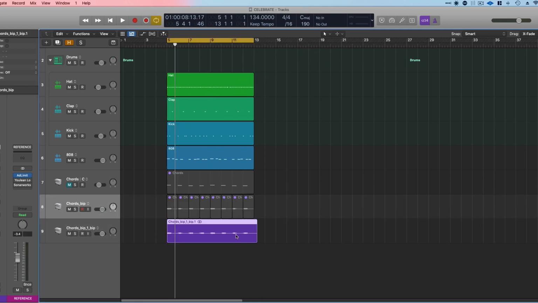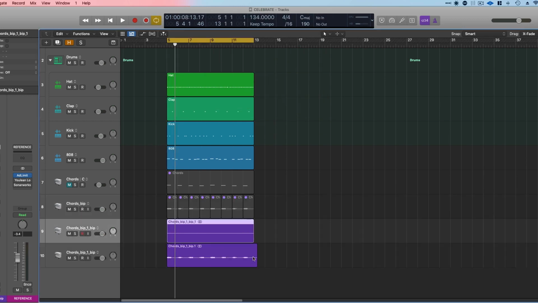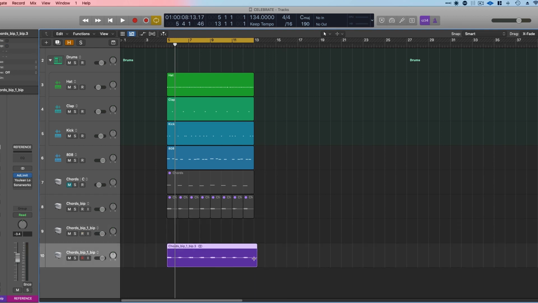So keep in mind, every time you bounce a track, it's going to leave a tail. If you don't want that, when you have the bounce window, just uncheck include tail in audio file, and it will not include that tail. Now, sometimes you want that if it has a reverb on it, but let's say you don't want it, you can just select it, delete it, and you can start looping this.